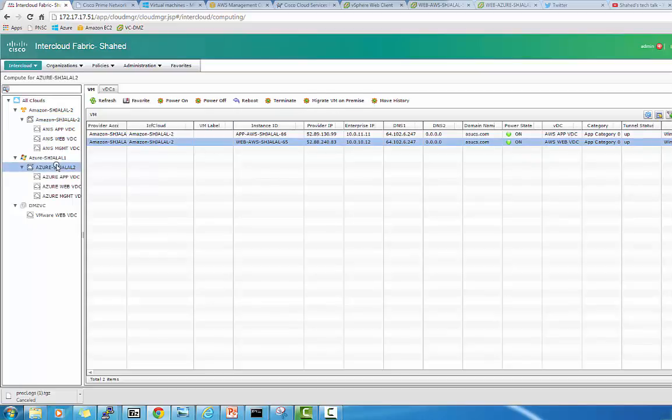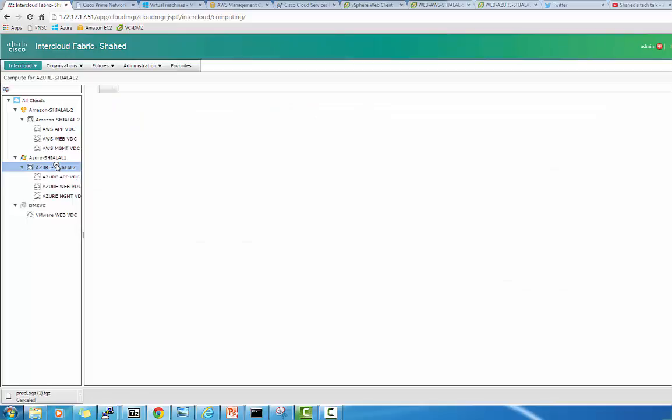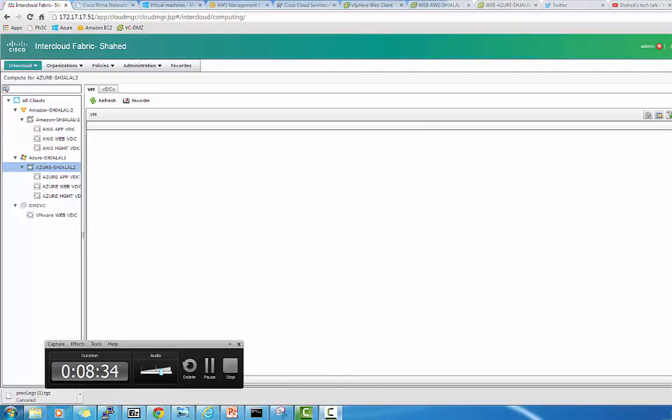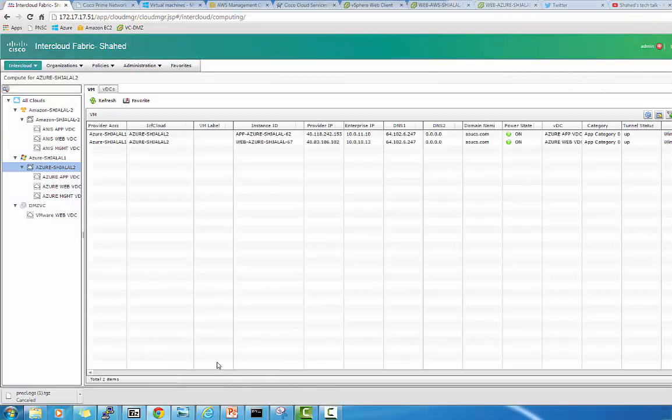Next is Azure. Azure also has 2 VMs, one for app, one for web, and those are the IP addresses 11.10 and 10.13, and the tunnel status is up.